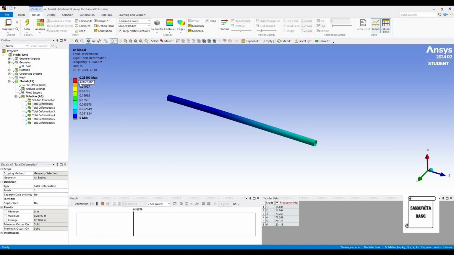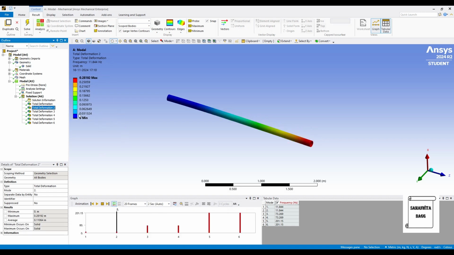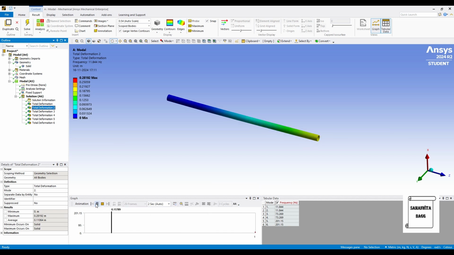This is the first one. Maximum deformation will be 0.281 meters. Frequency is 11.844 Hertz. The next deformation value is 0.281 meter and again the frequency is 11.844. You can see it can vibrate side to side. So this is a transverse vibration that you're seeing.